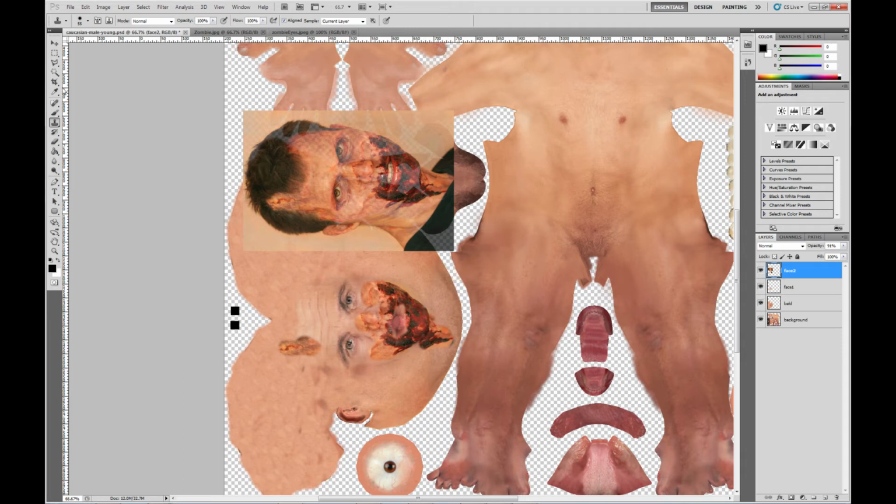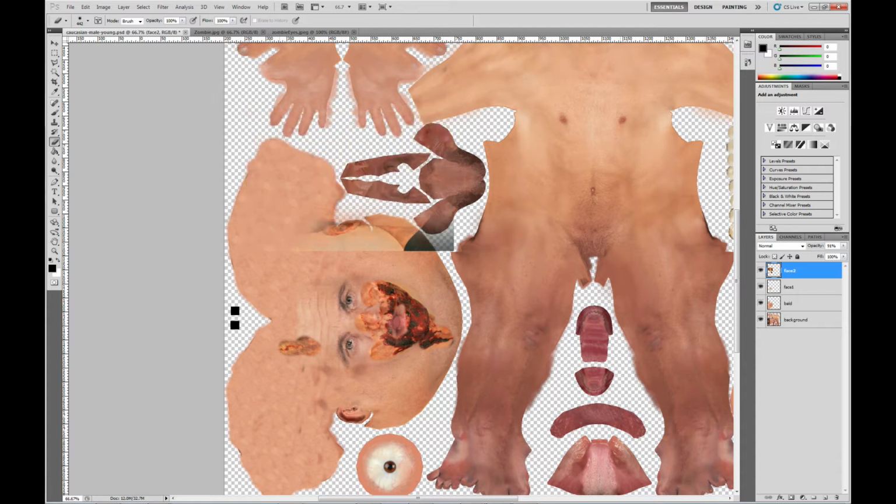Okay, and grab the eraser, get rid of our reference image, and start knocking the opacity down. Something like that. Okay.